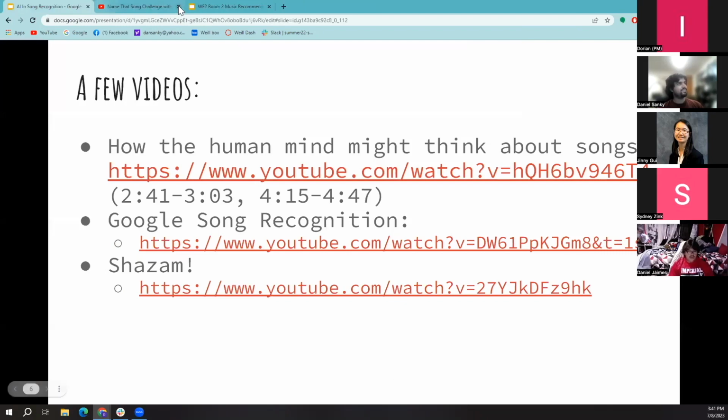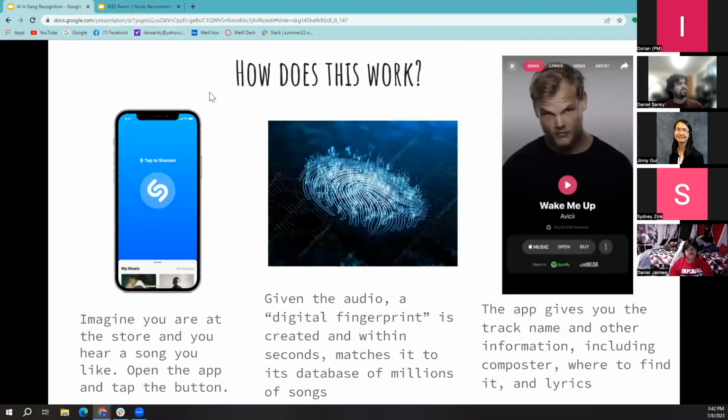So let's go a little bit deeper into how this works. Imagine you're at the store and you hear a song you like. How it used to be, or how it is, you open the app and you tap the button. Some people have tapped the Shazam, others have search by song. And from there, the device records audio. Given the audio, a digital fingerprint is created, and within seconds, matches it to its database of millions of songs.